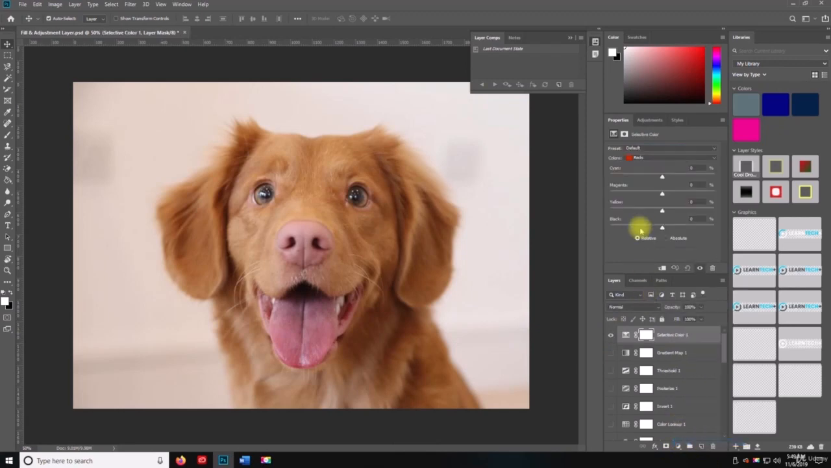So I'm going to turn off the gradient map, and then I'm going to turn on the selective color. Okay, so we can do colors red, yellows, greens, cyans, blues, magentas, whites, neutrals, and blacks. So let's do blues. You know how much I like blue. There you go. If you want to edit the mask, you can do that here. And that's really it. So let's hit Control S.